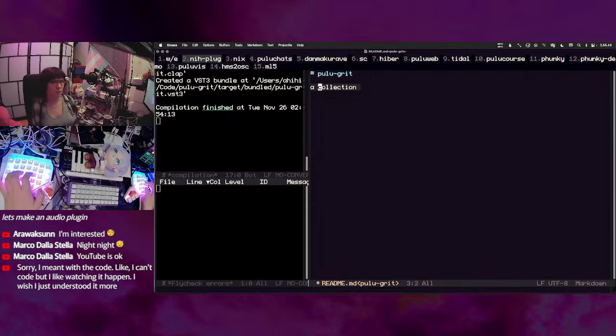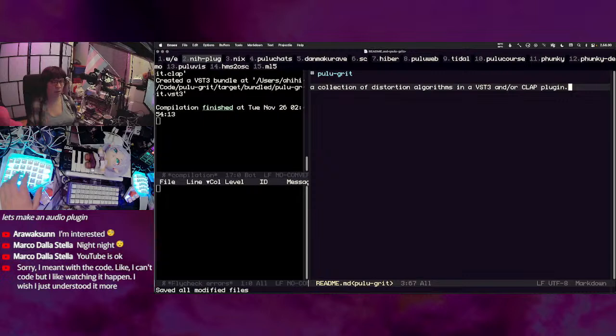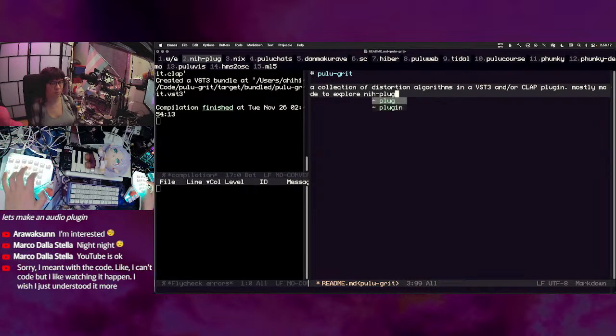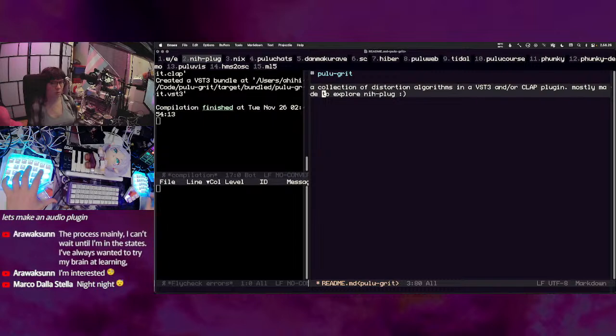So this is a collection of distortion algorithms in a VST3 and CLAP plugin. Mostly made to explore NIH-plug, I guess.